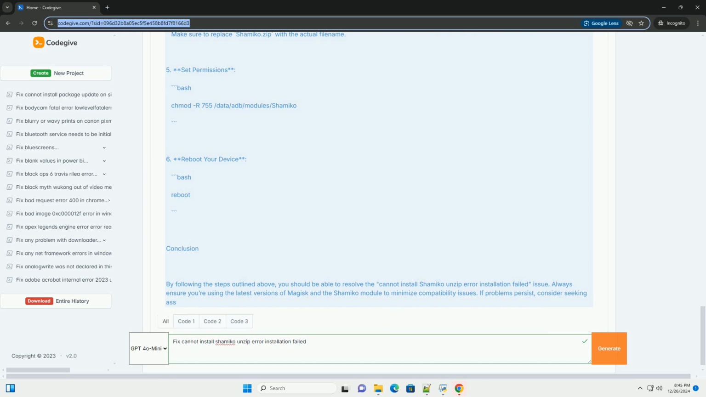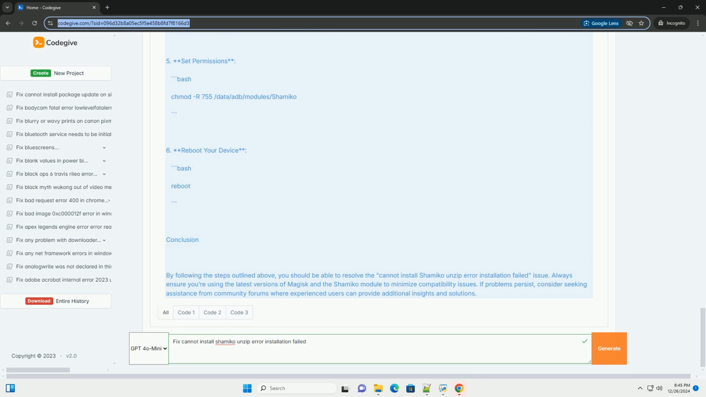Steps to fix the error. 1. Check the zip file integrity. Ensure that the Shamiko zip file you downloaded is not corrupted. You can do this by checking the file size against the original size listed on the download page or by verifying its checksum, MD5/SHA256. If the file is corrupted, re-download it from a reputable source.